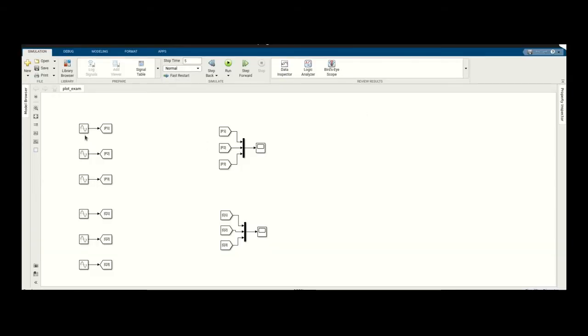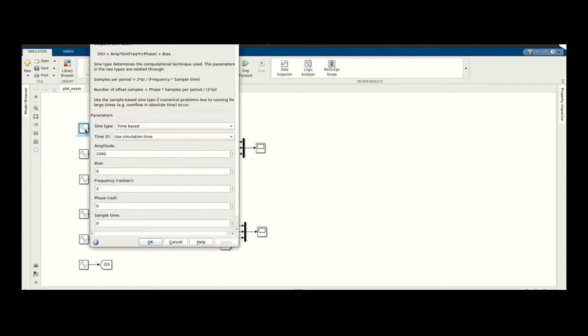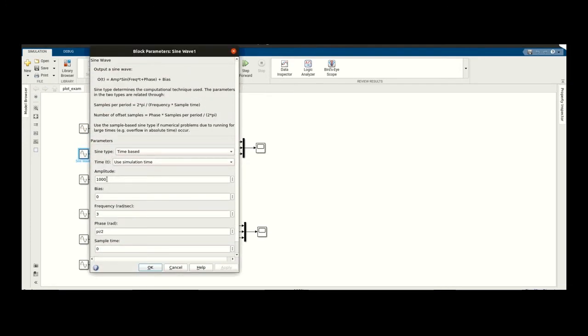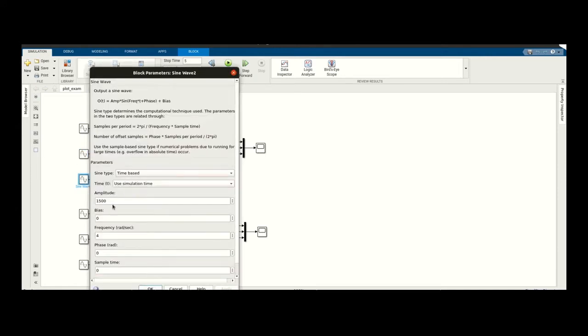Now let me look into the sine wave generator settings I put here. I have put the amplitude as 2000, frequency is 2 radian per second. All three have different frequency and amplitude. So it is 1000 amplitude and then frequency 3 radian per second with a phase shift of pi by 2. And similarly here is 1504.